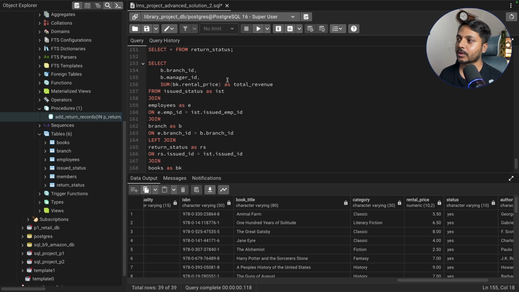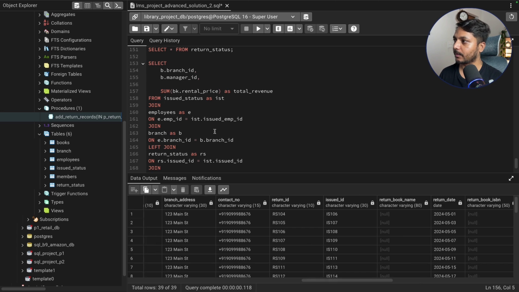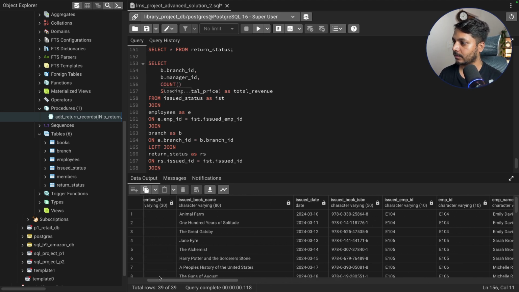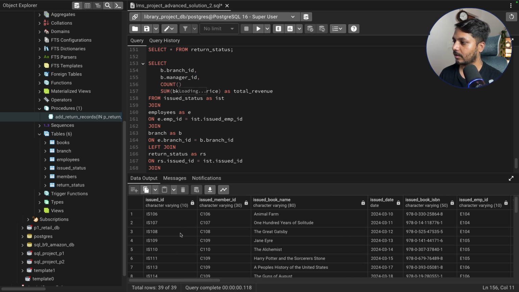Now we need to find out how many books they have issued and how many books they have returned. How many books they have issued, you can get from the issued table using simply the count function. So that's going to be count of issued id, coming from the issued status table, ist dot issued id. So this is going to be the number of books issued by each of the branch. Okay, now that is fine.